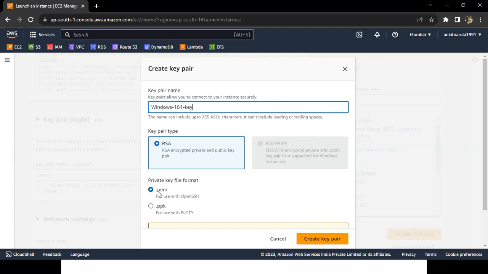And here we have a type of key we need to select as PEM. We have one more type, .ppk. What is this .ppk? We will discuss it in our upcoming session when we learn about Linux. PPK is used for Linux, not for Windows. So I'm giving the name to my key, and this key will be the password. With the help of this key, I can connect to my Windows machine. So click on create key.